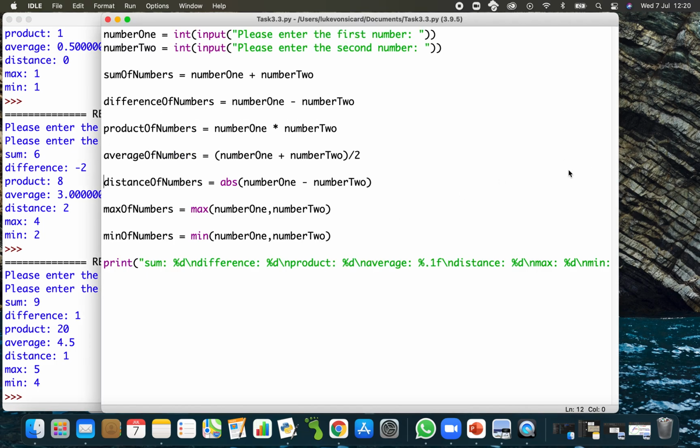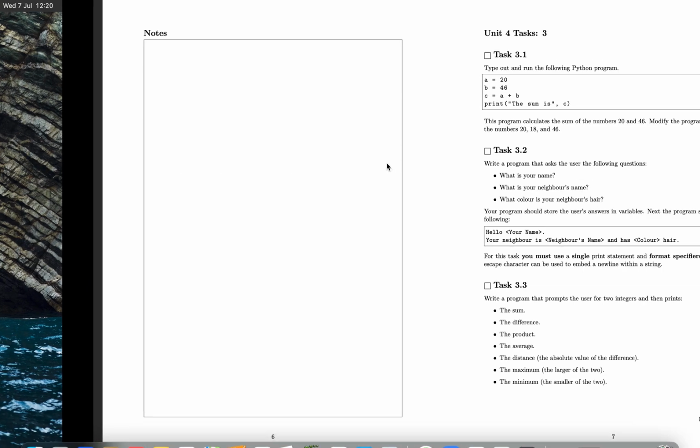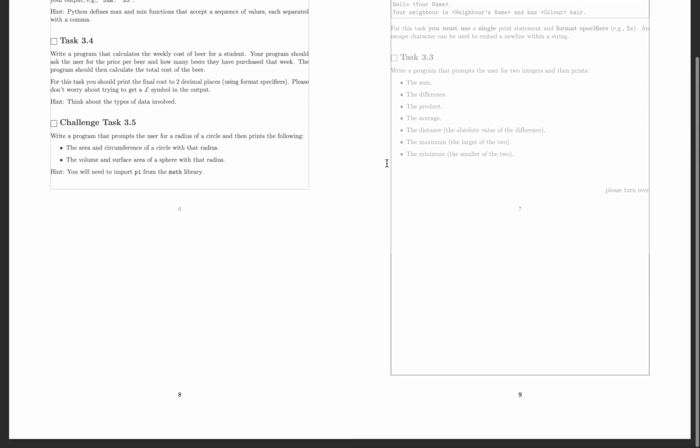Okay, cool. So that was task 3.3. You might have noticed that I made some mistakes in it. I had to go back and add extra little bits in. So it's always worth testing your programs on values that you know the answers to, just to make sure that you get the right values out and that your program is working properly.